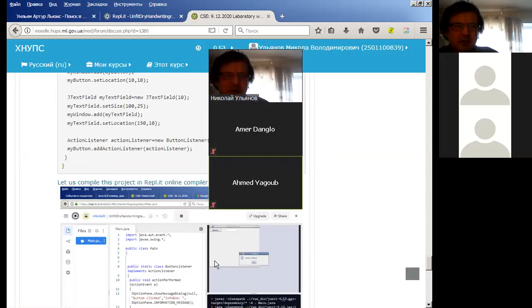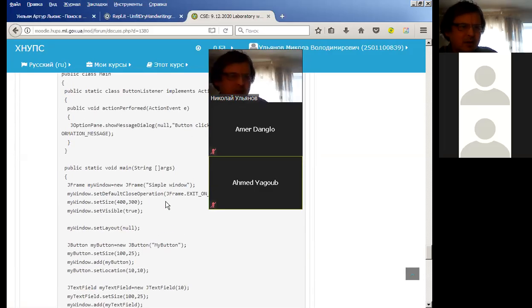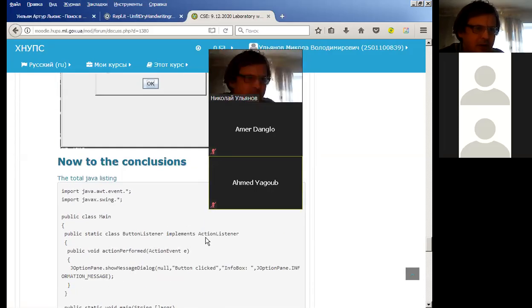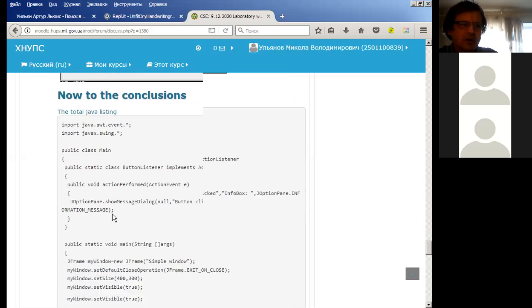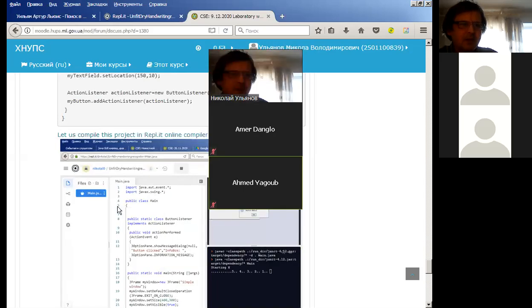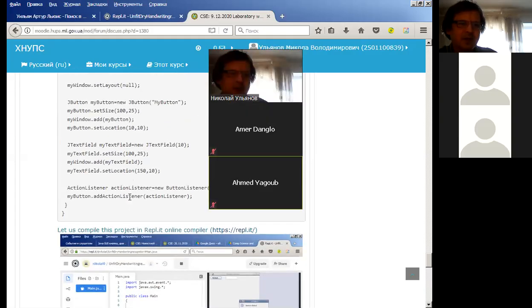So here you can see the result, very good. So the window, the emulation of the window, and when we press the button, the appearance of this info box with the message button clicked. But here it is necessary to change button click to your name. Okay, so the class is main, so it will work in REPL-IT, the online IDE, Java compiler.